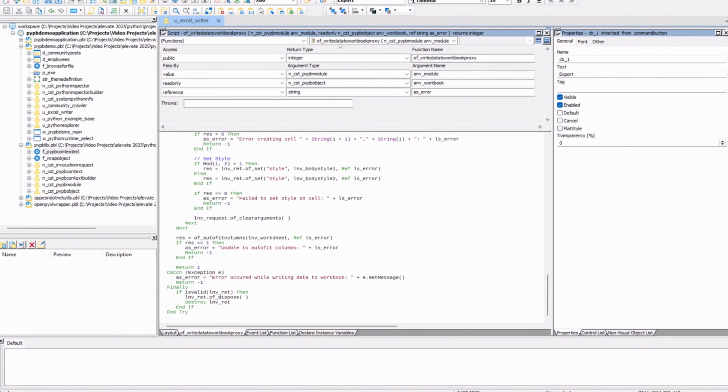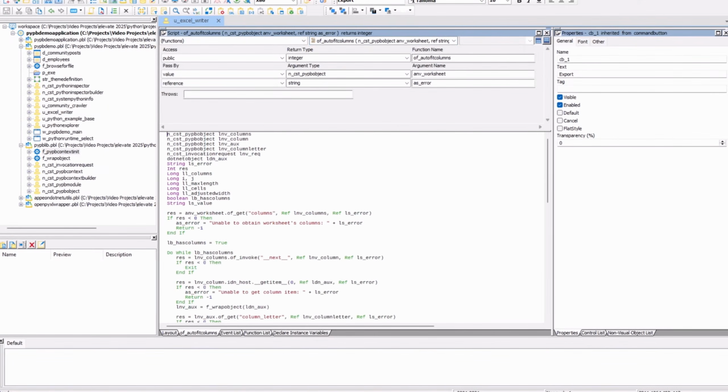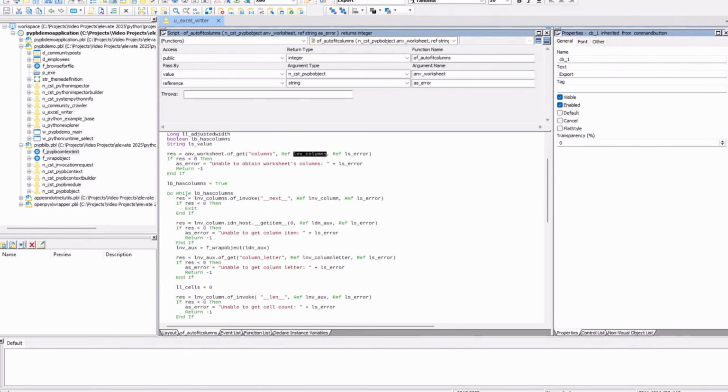Now, as promised, let's look at the AutoFetColumns function. The worksheet has an iterator for the columns, so I'll access it and keep it in the lnvColumns variable. Then we iterate over all the values the object produces. We can get the iterator values by calling the next function on the object.